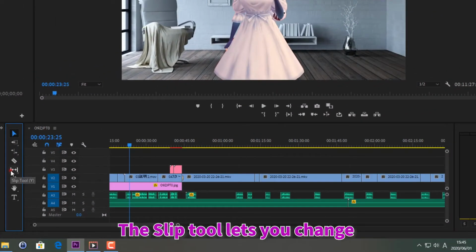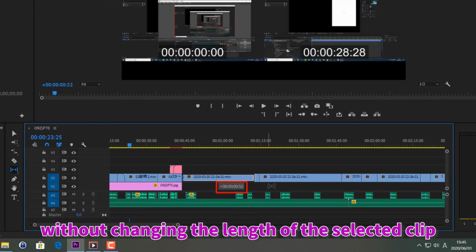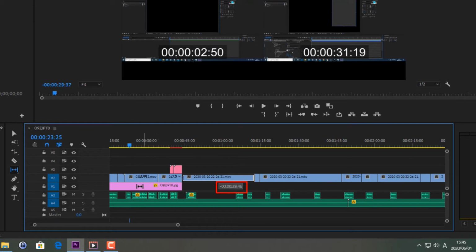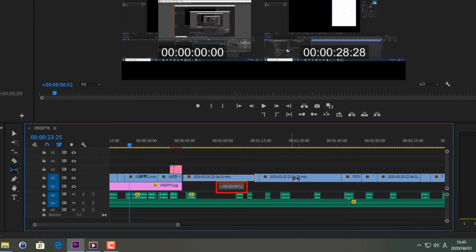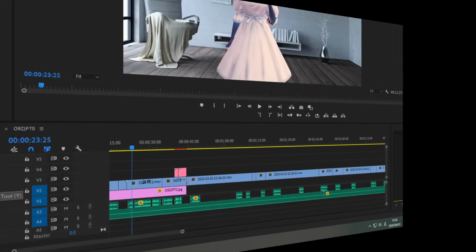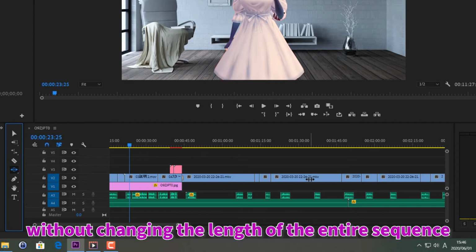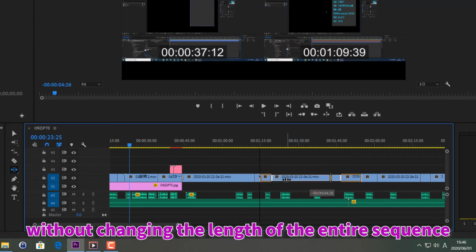The Slip tool lets you change the start and end edit points of a clip without changing the length of the selected clip. With the Slide tool, you can slide and move the desired clip without changing the length of the entire sequence.